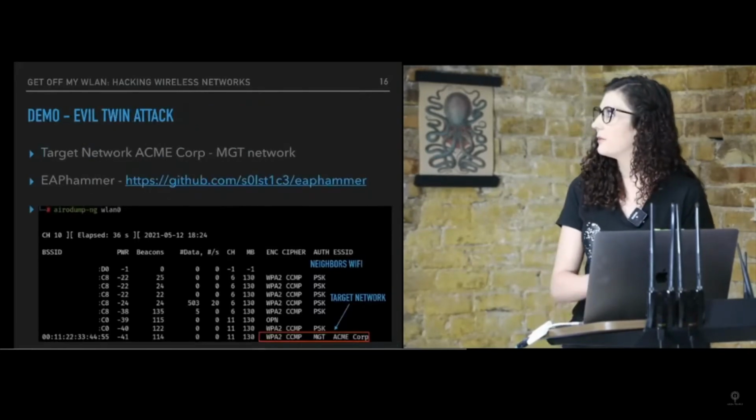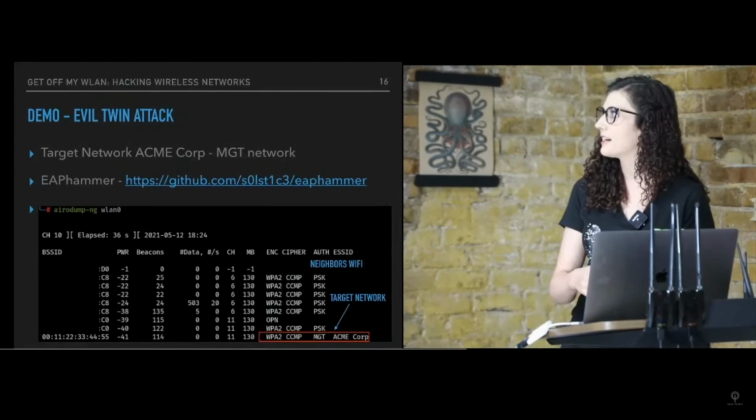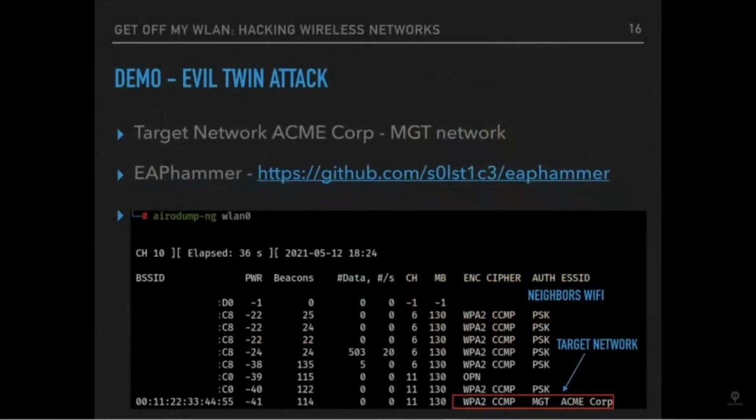All right, so we can now move to the Evil Twin Attack demo. I have a screenshot here. I'm going to try to do this live. Hopefully everything is working again. Our target network here is Acme Corp, and it's going to be configured with WPA2 Enterprise. I have all of this configured on my Wi-Fi Pineapple here, and the tool that we're going to be using again for setting up the actual access point will be EAP Hammer.